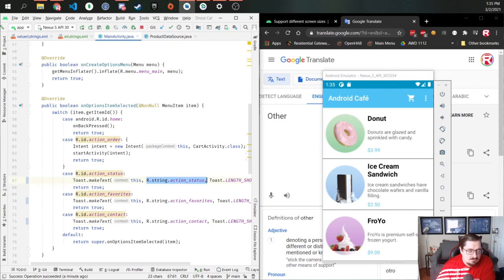So, any questions on how I've kind of done that conversion here? Just switching it over to R.string, etc. Pretty easy. Okay. So that's good. Let's keep going through the app.